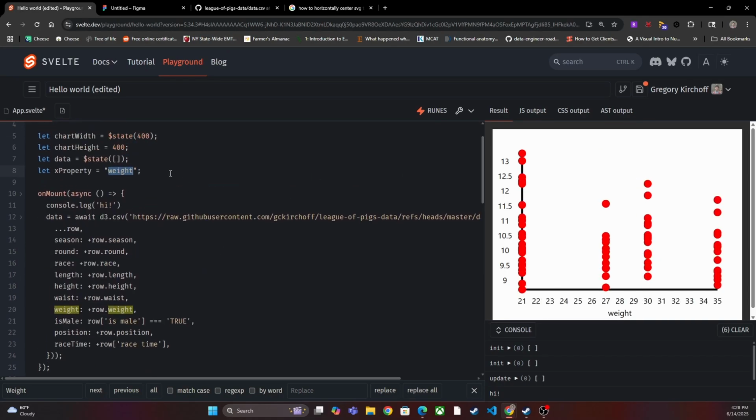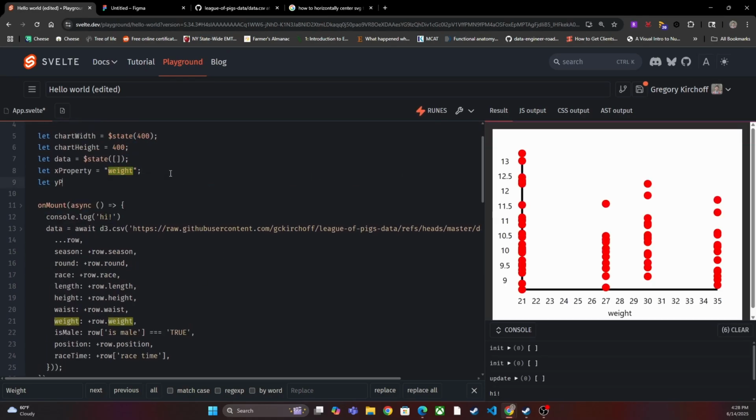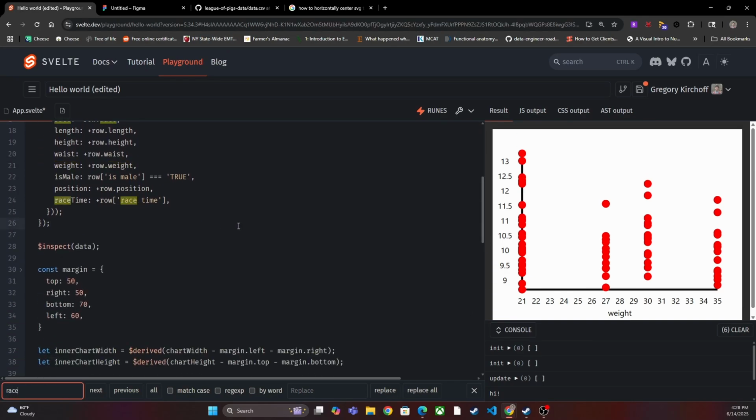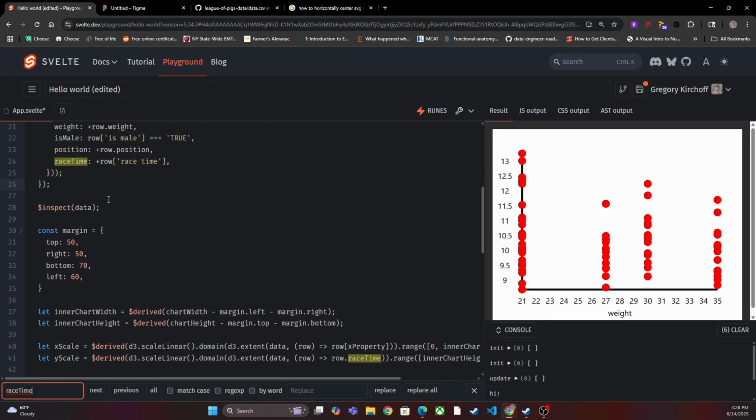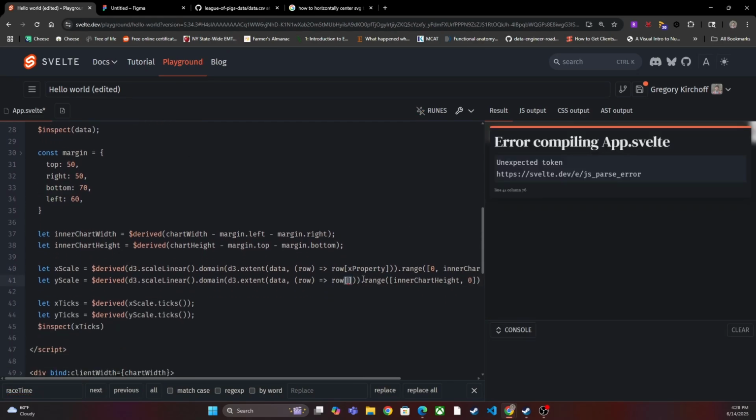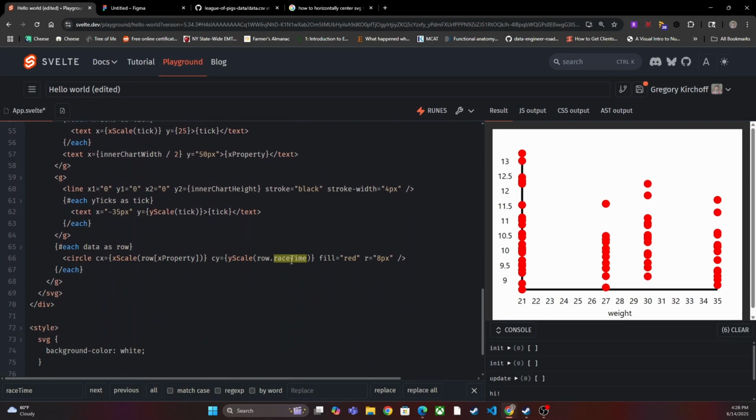Let's do that for the Y property as well. Let's say the Y property is going to be equal to race time. So let's take that. And now anywhere that we see race time being used, not there because that's us actually making the data, we're going to do this, replace it with Y property, replace it with Y property, and this will just make life easier for doing some cool stuff as you see.